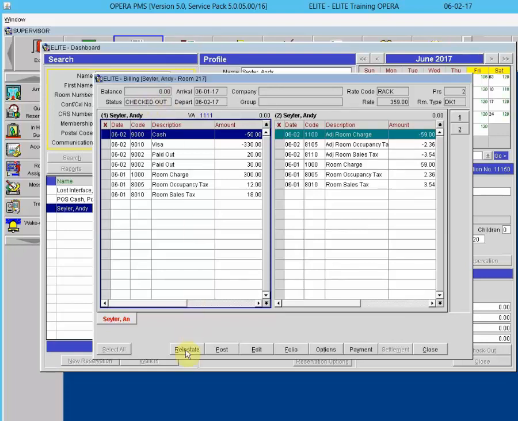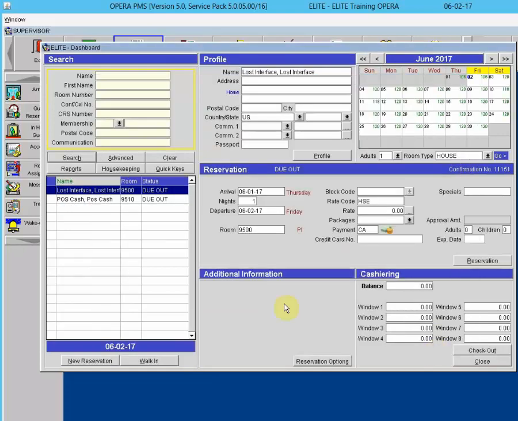Notice down at the bottom, if the guests came back, there is a button once you've checked them out to reinstate them again. So if they came back, maybe they wanted back in the room, maybe their flight was canceled, and they came back to the hotel and needed a room, you could go to their checked out bill and reinstate them again. Okay, so once we're done, we're going to click on Close.